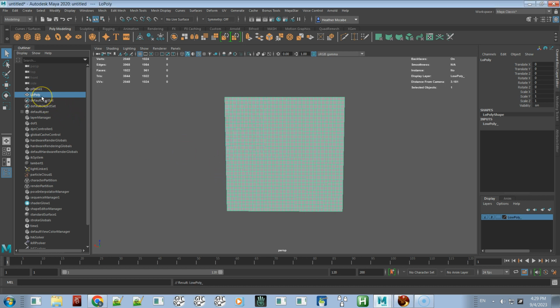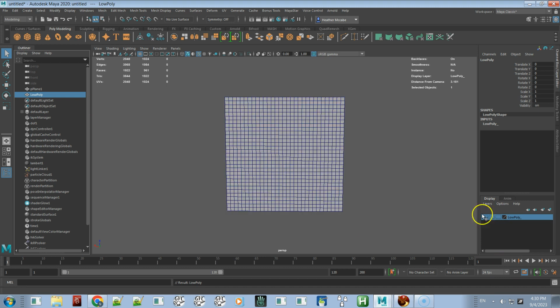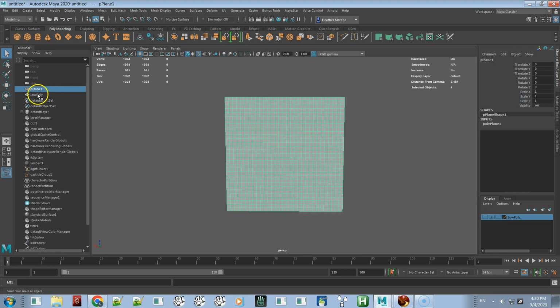And I misspelled this one. Low poly. Okay, because one has an underscore, one doesn't have an underscore. They're two separate names, so they're not going to clash. Okay. And this is the original.